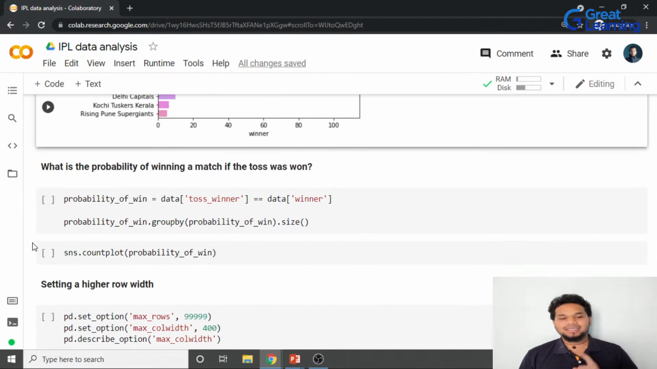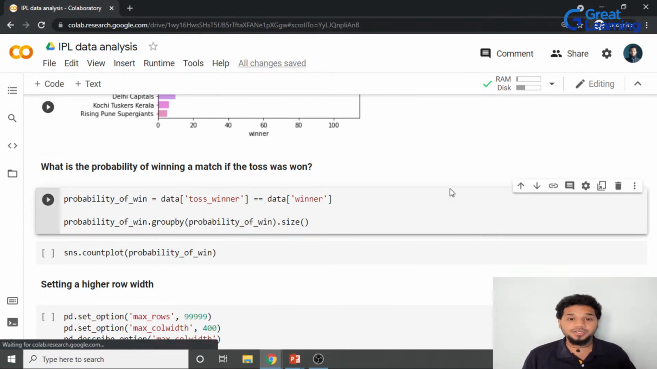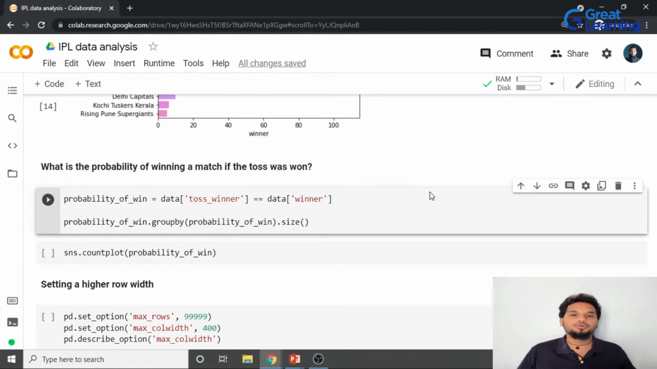Okay, fantastic. Now we're going to ask 1 or 2 questions, ladies and gentlemen. This question is a very interesting one. We're asking, what is the probability of winning a match if the toss was won? If we have any thorough cricket fans here, you will always be waiting for the toss, right? You want to know what happens at the toss, because you believe that the toss has a huge impact on the game. Of course, it may or may not. I don't know, because I don't really watch cricket to that level of detail. I just casually watch it.